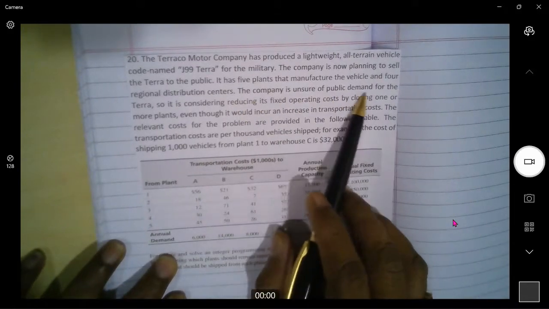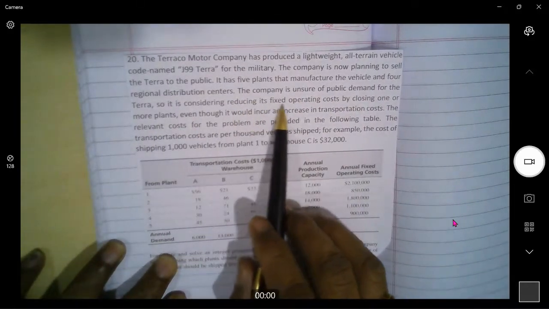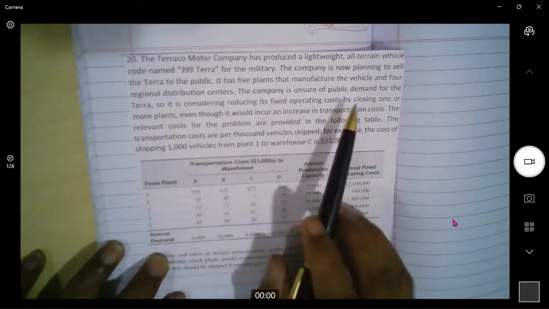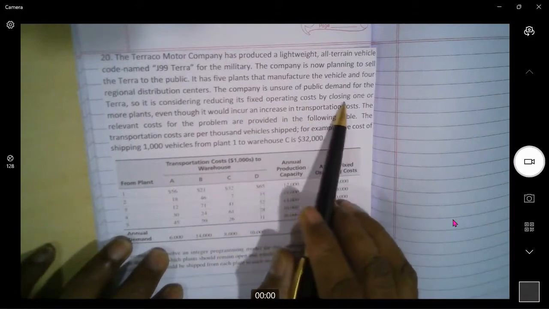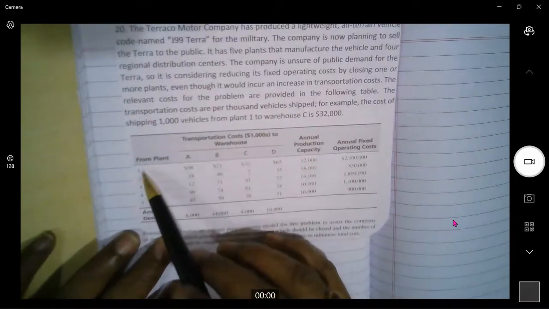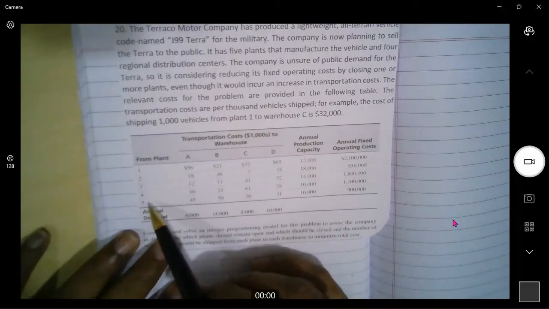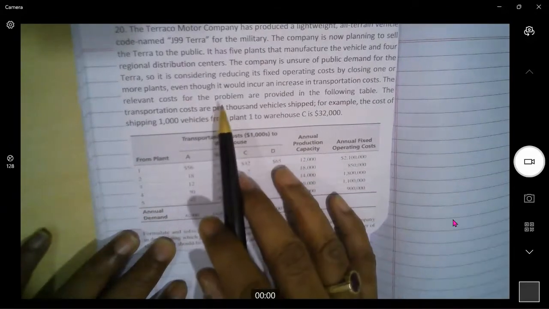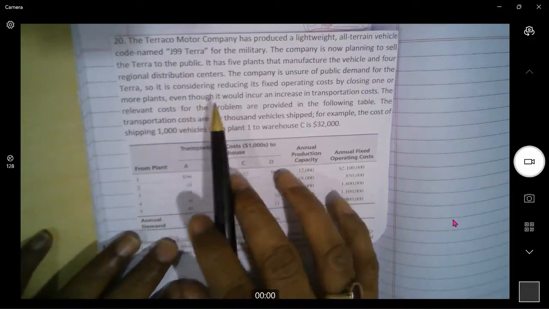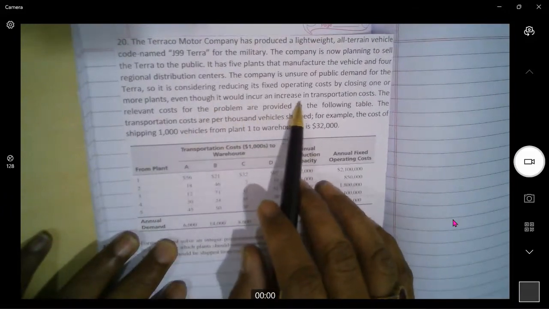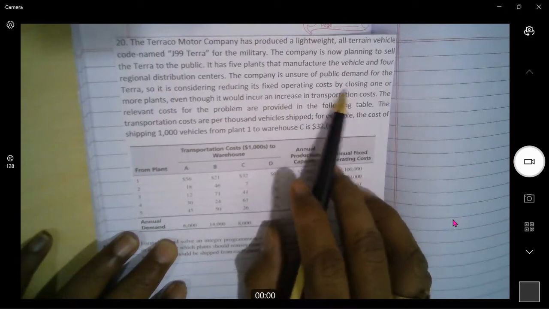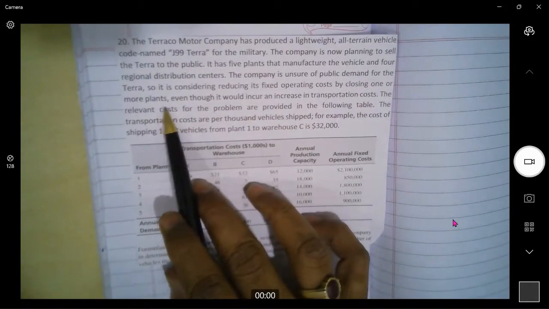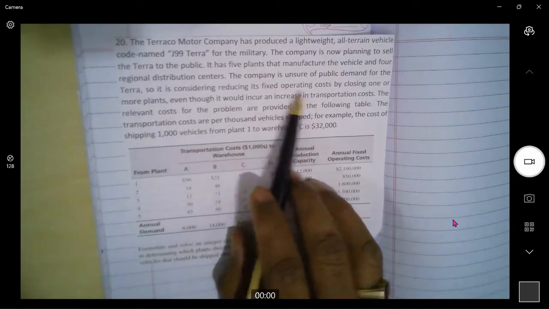The company is unsure of public demand for the Terra, so it is considering reducing its fixed operating cost by closing one or more plants. This is important. The objective is not to run all the five plants. Maybe only two plants are running, or maybe four plants are running. One or more plants will have to be closed. So here is where integer programming comes into the picture with binary variables. That is important again.